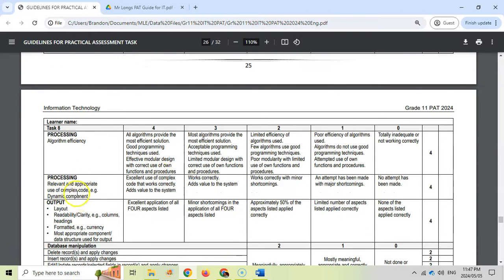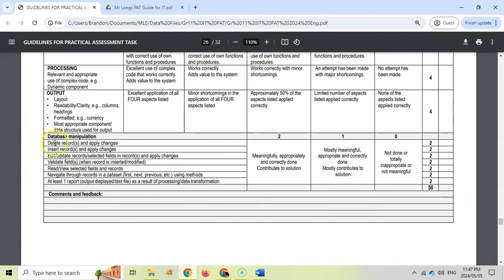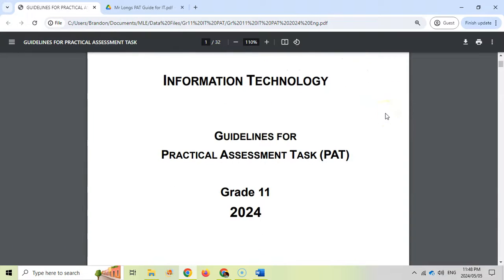There they talk about a dynamic component. If you've done a database connection dynamically, then you're going to get a lot of the marks here. And here particularly is where you get a lot of marks. Make sure with your database manipulation that you're doing all of those things: that you insert a record, that you delete a record, that you edit a record, that you validate the fields before you insert them. Make sure that you've got all of those, because there's a lot of marks there for the Pat. So that is the discussion about the grade 11 Pat.